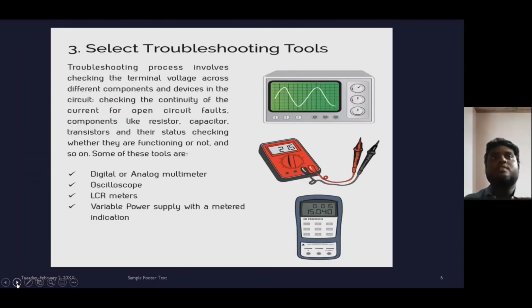The third step was to select the troubleshooting tools. The troubleshooting process involves checking the internal voltage across different components and devices in the circuit. It means checking the continuity of the current for open circuit faults, and components like resistors, capacitors, transistors, and lights, checking whether they are functioning or not, and so on. Some tools are a digital or analog multimeter, oscilloscope, LCR meter, and variable power supply with meter indication.